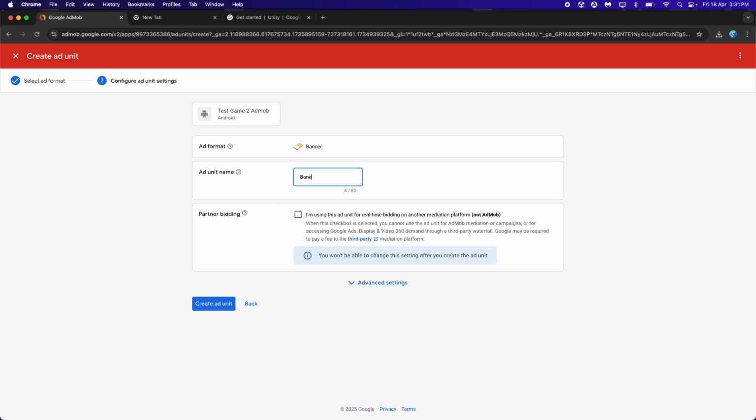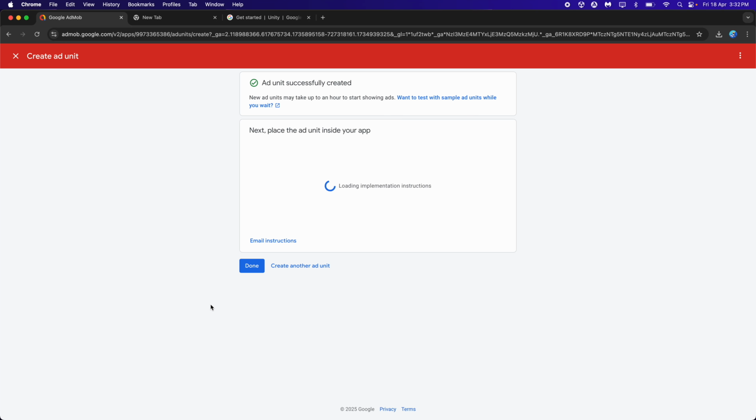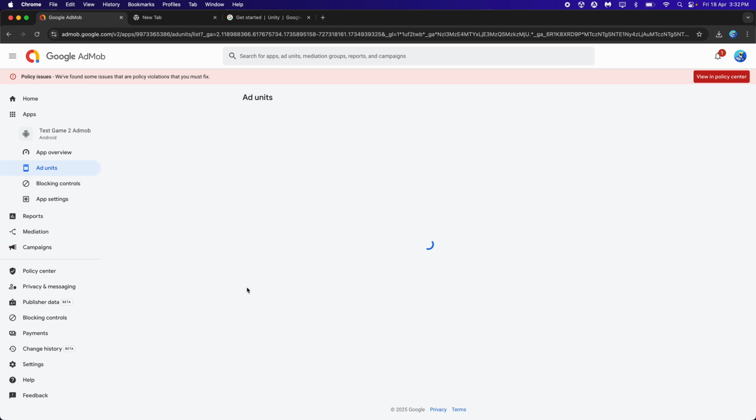I was just going to call it as the banner. And here we are not using the partner BD. We are not using the level play or any other ad network as a mediation partner. So in this case, we need to keep the checkbox to be unchecked and then click on the create ad unit. After doing this, click done.